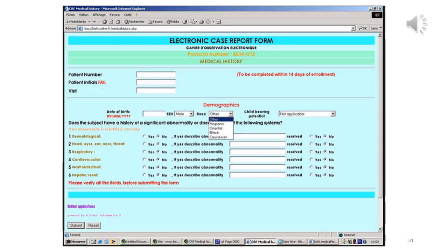So here's an example of what an electronic case report form would look like. You can see from this screenshot that this is a medical history page. As you move down the form, you enter the patient number, the patient's initials, which visit it is, and then, the same as we did on our paper CRF, you've got the different body systems or categories where you would enter information related to the patient's history. So it's very much the same as our paper CRF page. The only difference is we're entering it directly into the database.